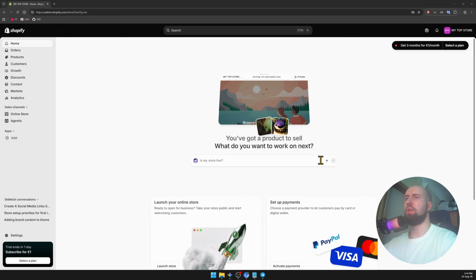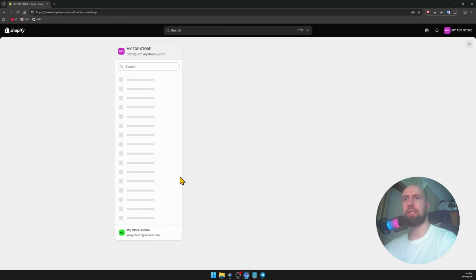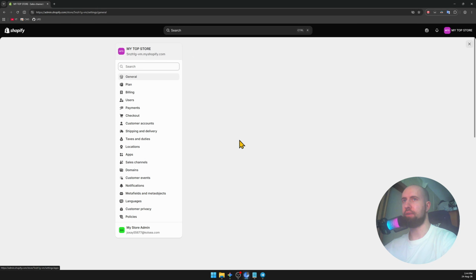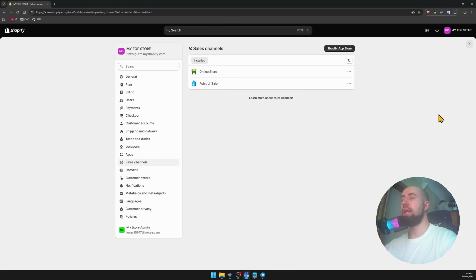Okay, so log into your Shopify admin, of course, and look at the left-hand sidebar menu. Locate the sales channels. If it's not here, go to settings, and there you go, we have sales channels here, and click on add channels.